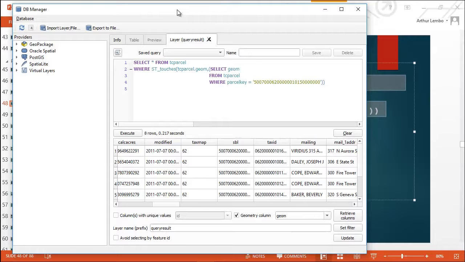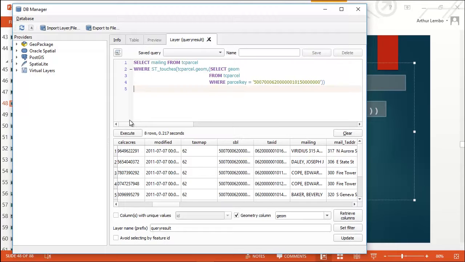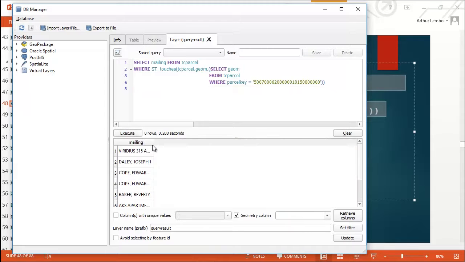You could almost think of this as an abutters notification. So maybe instead of selecting star, maybe we select mailing. And then we can execute that. So now what we have is a mailing list. Well, that's just the name. So let's go back.